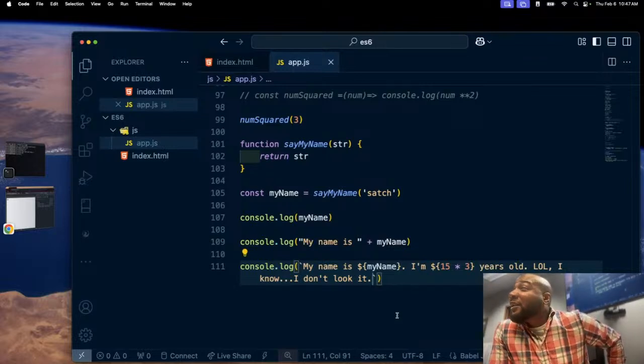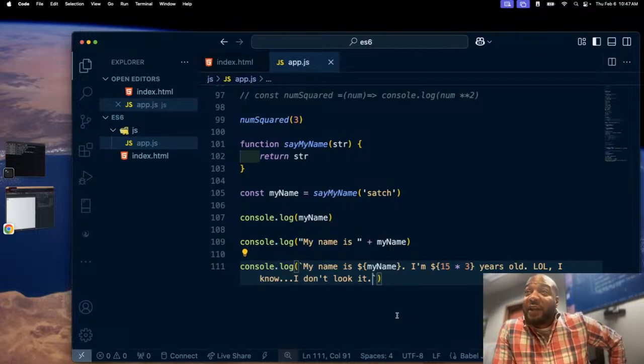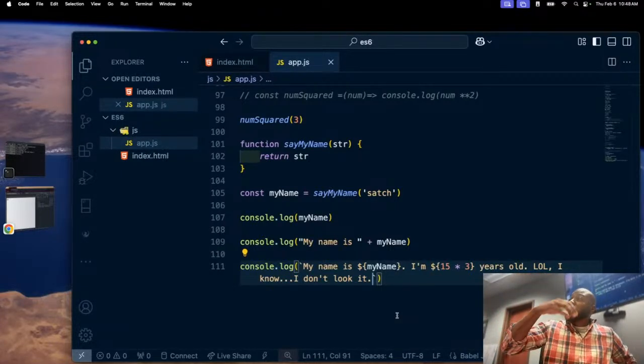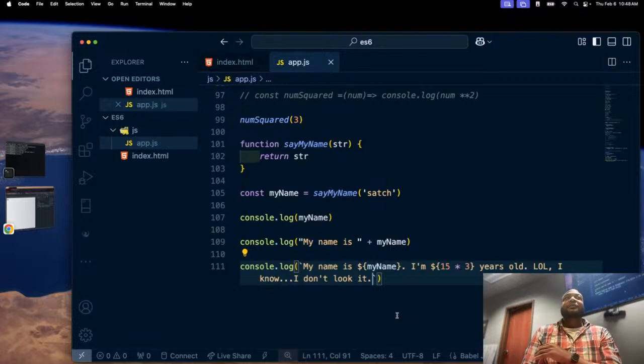I can write my string as I would just regular text and just pass in JavaScript code inside of this $ curly braces, and it will get evaluated.